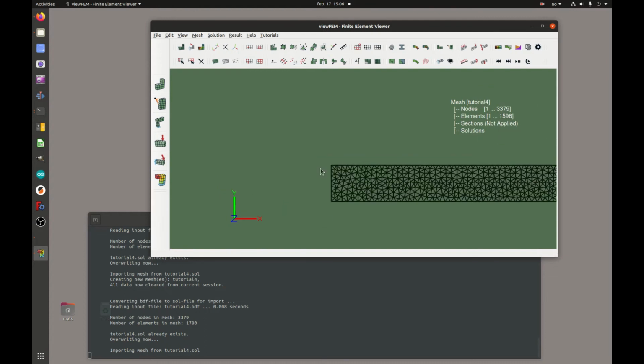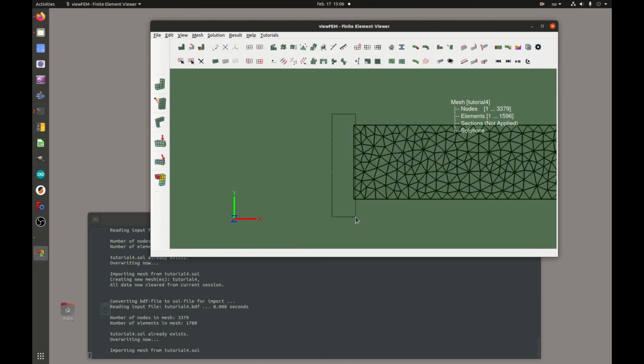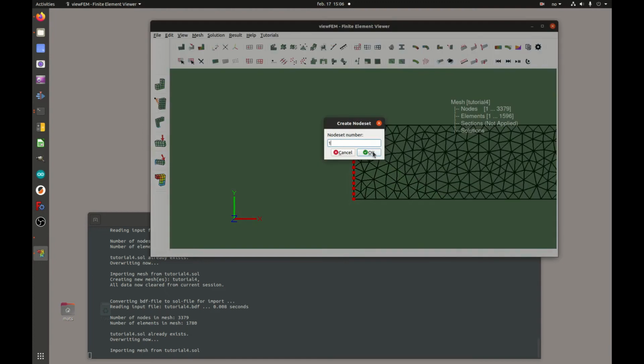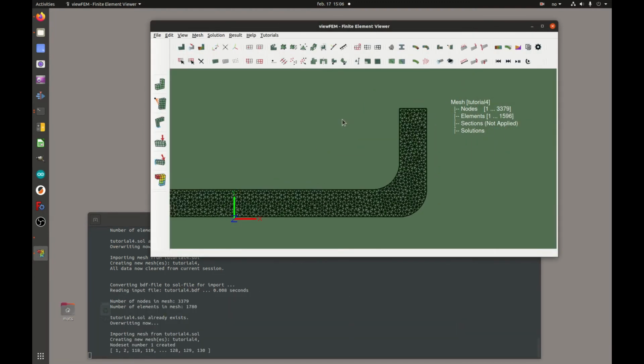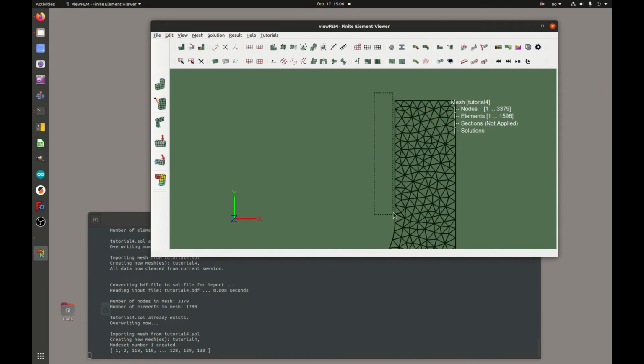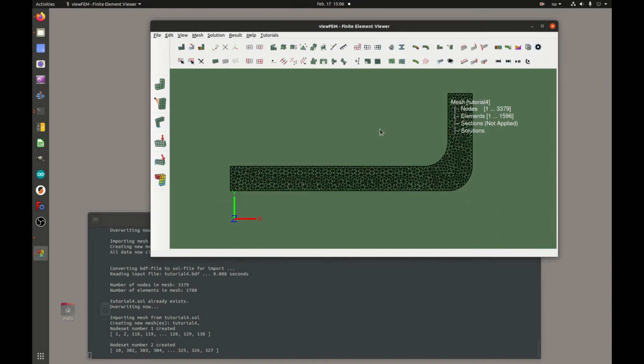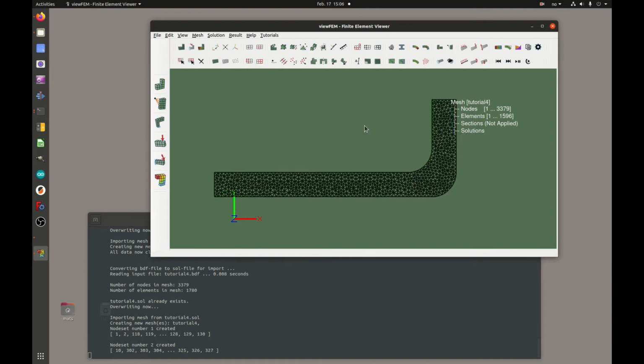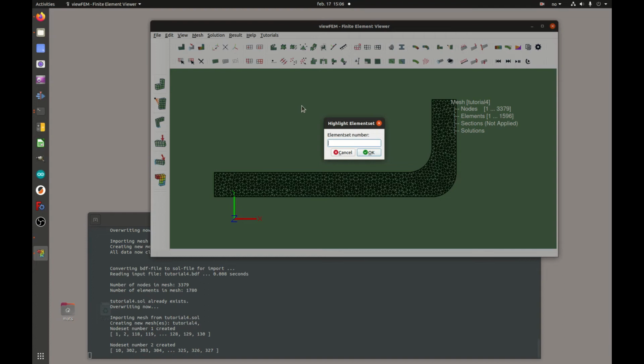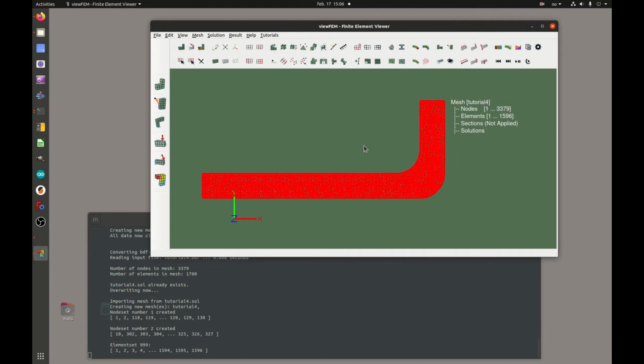Let's create node set number 1 here. The create node set button. Node set number 1. Okay. And up here I want node set number 2. When we import a mesh, it automatically creates element set number 999. And element set number 999 is basically all of the elements.